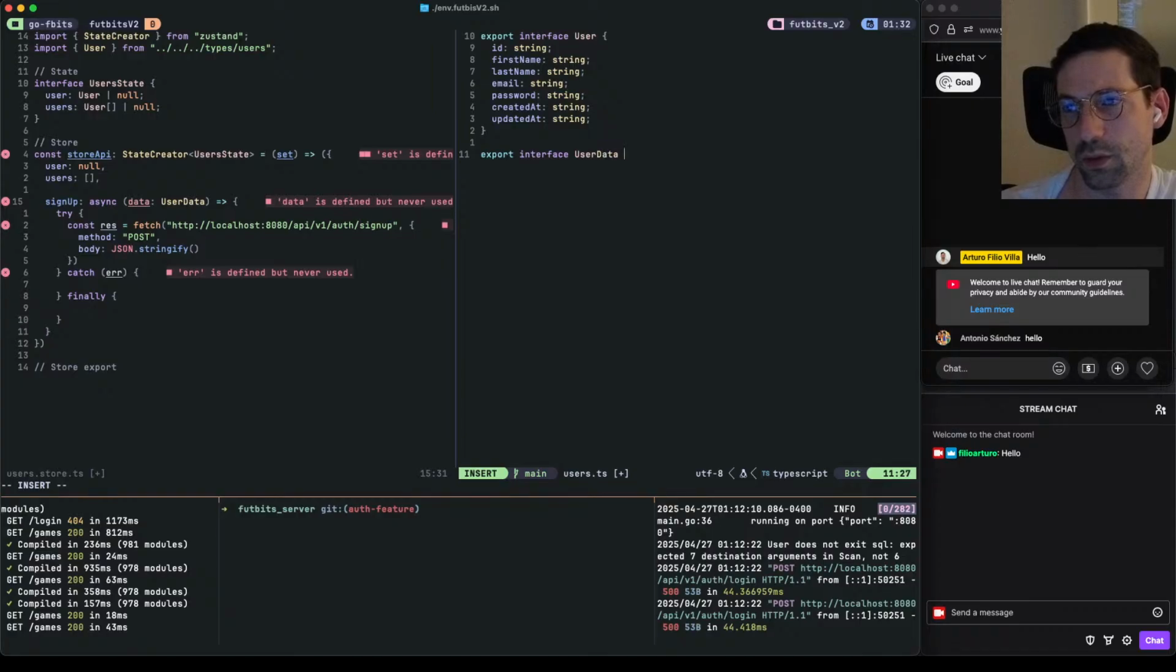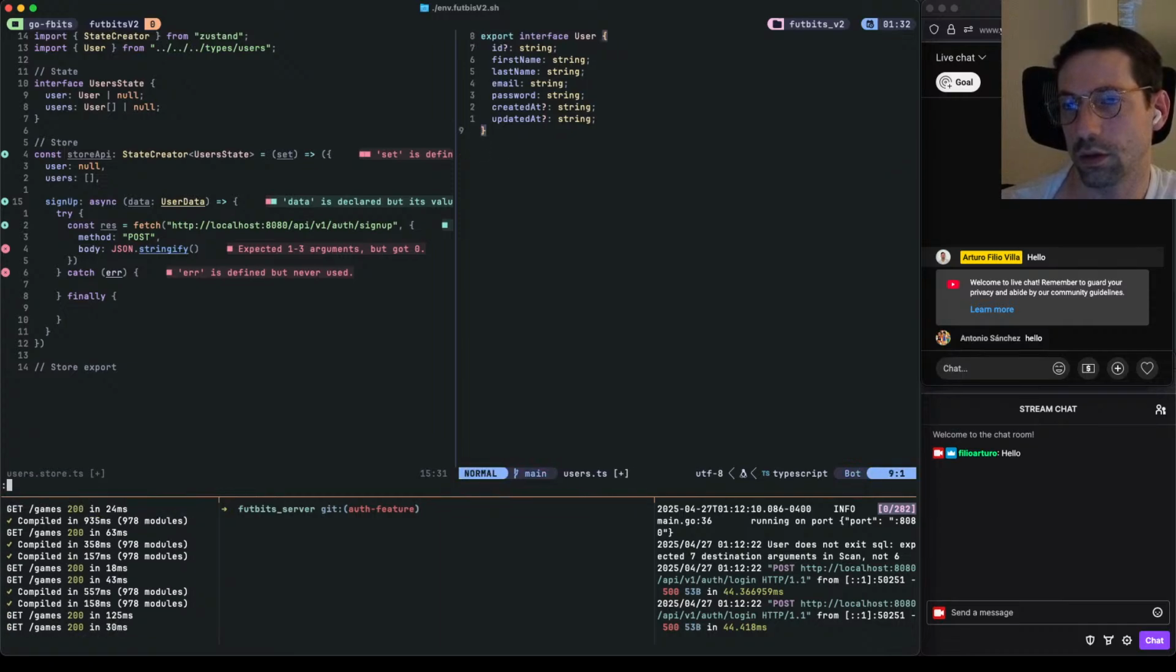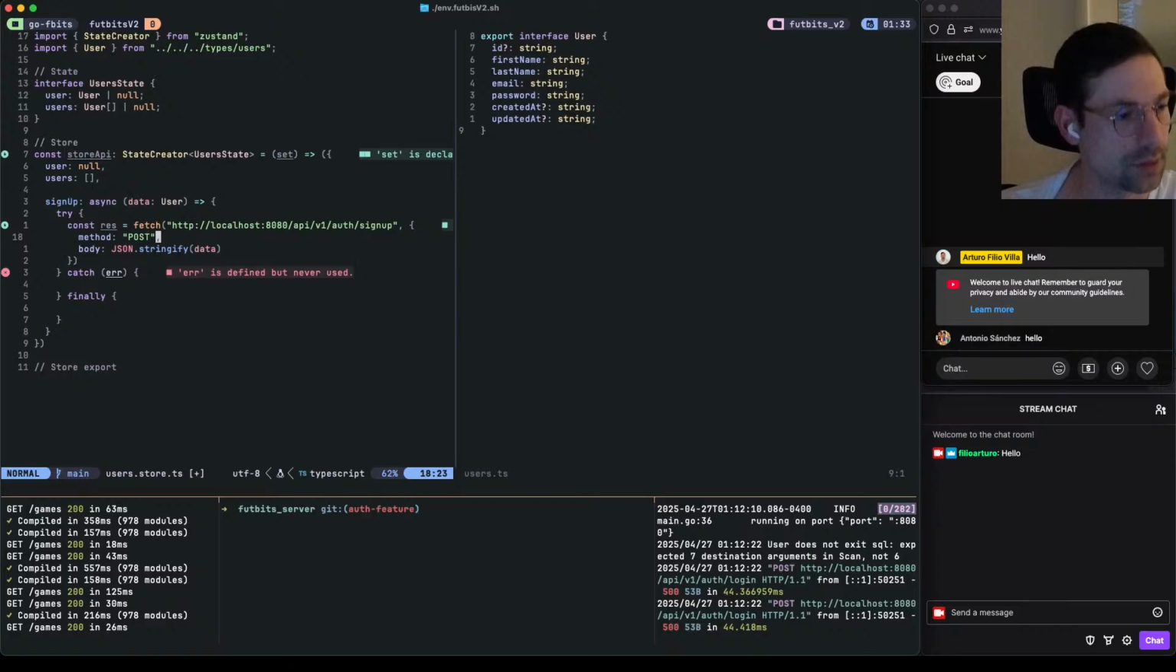Because this is not going to be the same as user. Actually, you know what? Let's make these optional. Email, last name, ID. These are also optional. That way we can use the same interface. And then I can pass the data there.